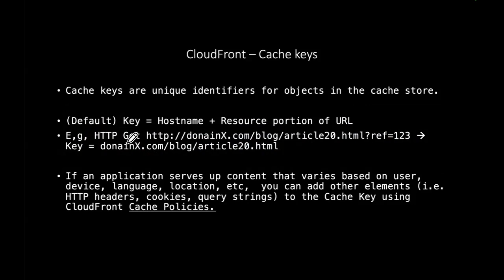And that's what I'm demonstrating here. But you can actually be more specific. And if you want to be more specific, that means you've got to describe the structure of the cache keys in your CloudFront distribution CDK code.